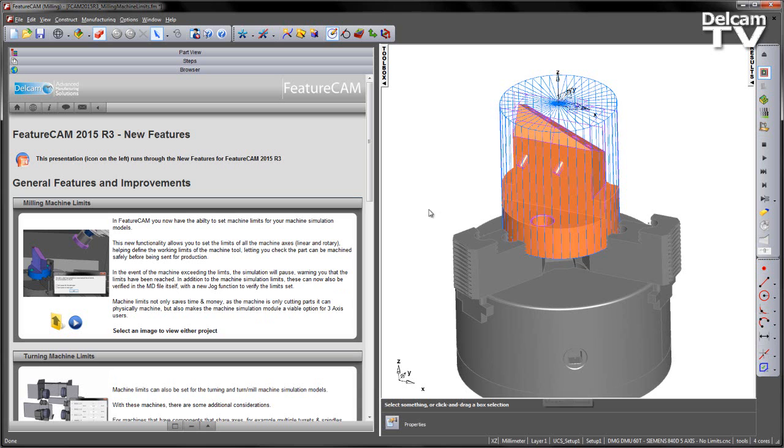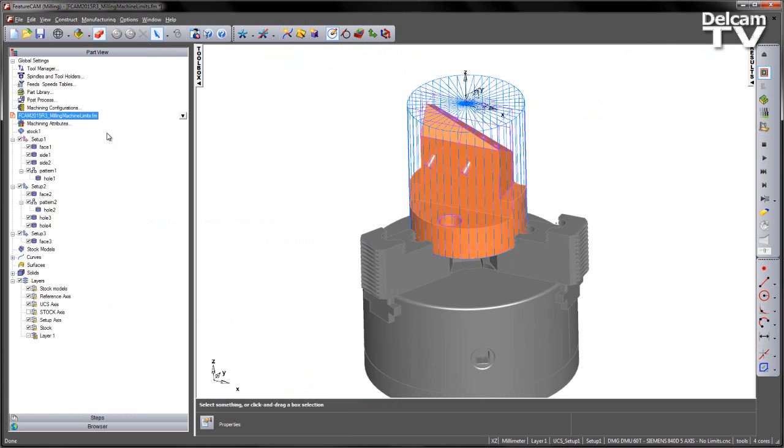Now in this example, we're not going to look at a three-axis example, this is a five-axis example. And what we're going to do is run through and show how we can utilize the machine limits. In this particular instance, if I look at the part, you can see I've got three different setups, and each setup has a number of simple features, in this case face, side, and also some hole drilling.